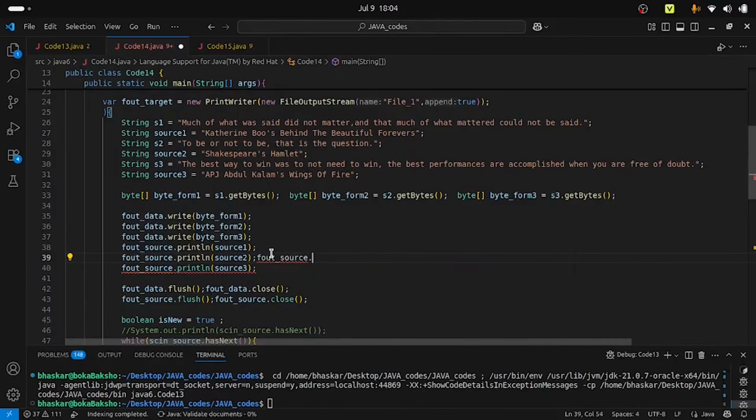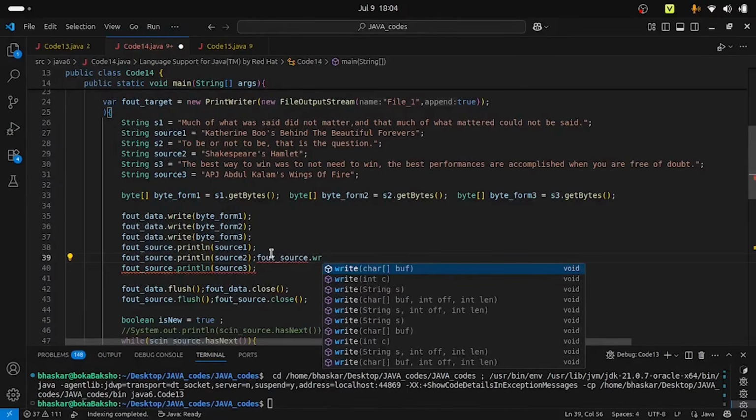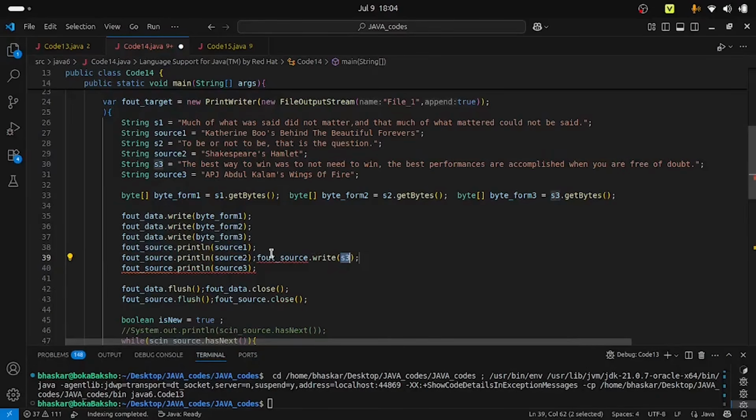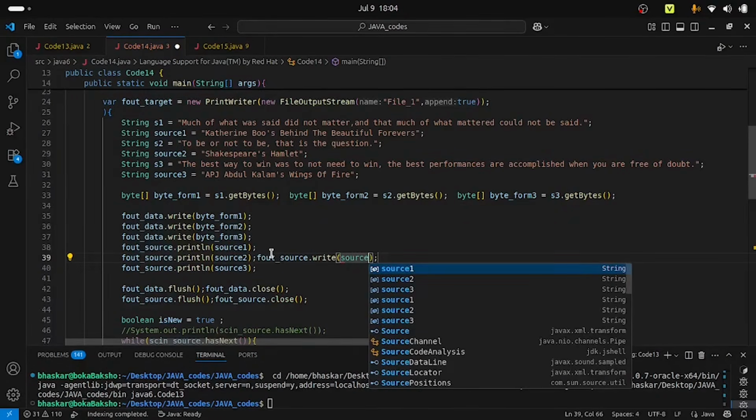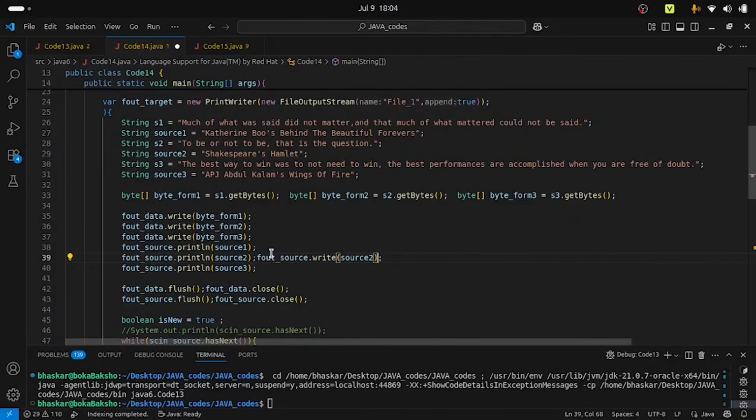So source, not print dot write, I think. Yeah, so write. You see all these methods are there of the PrintWriter object as well. Since you are writing a string, you can put this write source 2. Right, so you can do something like this, same effect, no changes. The only thing is now println will print the next line. That is one different thing.